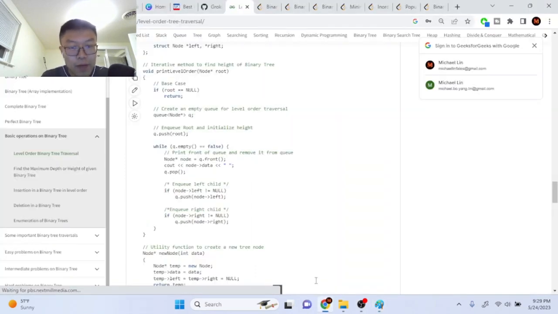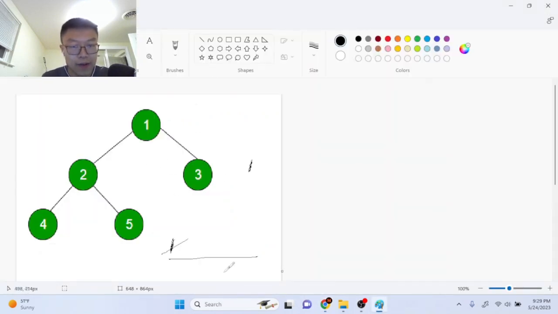All right. Now we're going to push the left side onto the queue. And then we're going to push the right side onto the queue. So the left side is 2 and the right is 3. So we're going to add 2 first. And then we're going to add 3. Okay? So now we have 2 and 3.